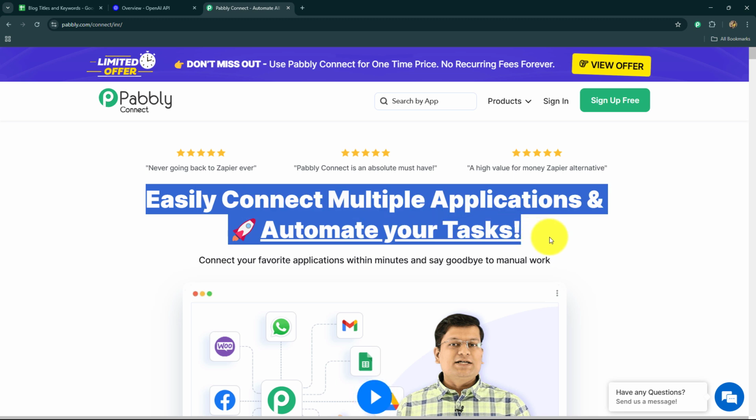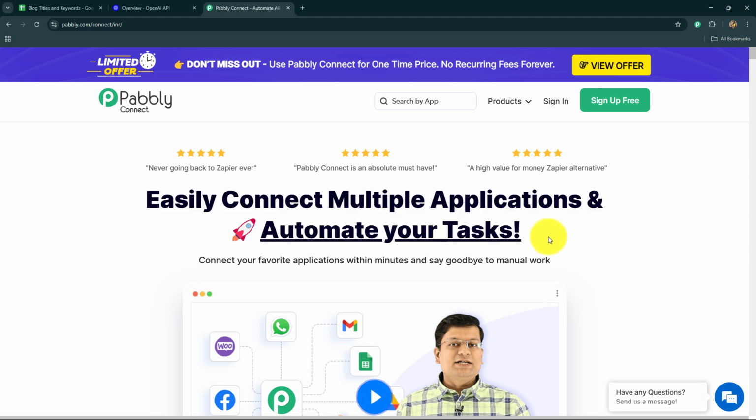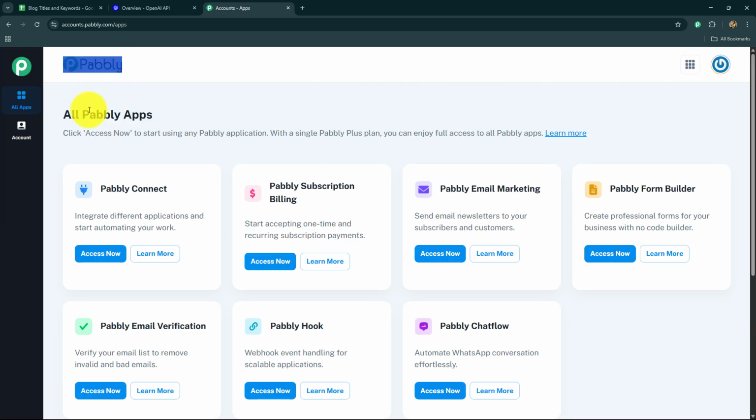Also, when you do that, you're going to receive 100 free tasks every month to explore this amazing software and to test multiple automations. So as an existing user, currently I'm going to click on sign in. This is all app section where we can find all the products that are offered by Pabbly. To create our automation, we are going to use Pabbly Connect. So let's click on access now.